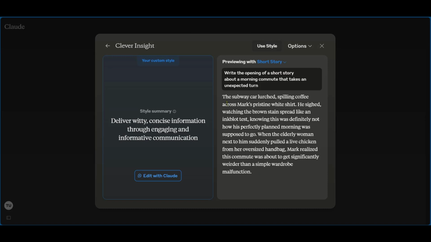Now you'll need to go ahead and read it and see if it's fine for you. And if you feel you need to make some more edits, you can go ahead and edit with Claude. You could also change the preview from short story to something else. So after this has been created, you can come over here under options. It's a drop-down menu, and you can rename the style or delete the style or edit the style manually.